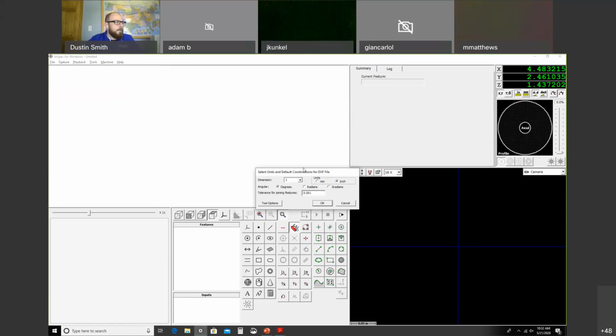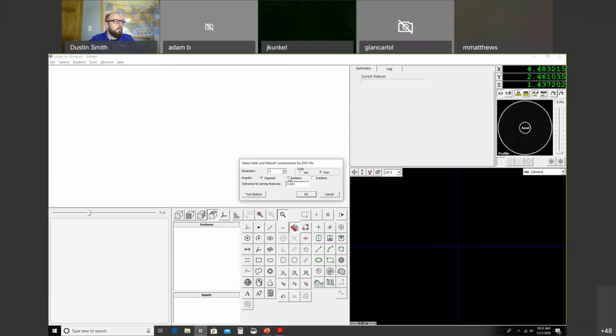So right here, if you've ever opened up a DXF before, if you ever imported a DXF before, we've talked about this in last month's webinar in case you missed it. It's in your advanced training manual.